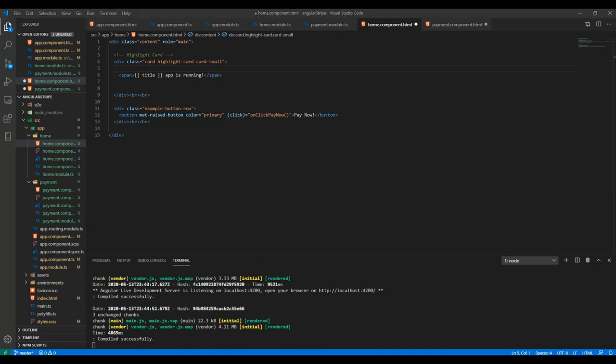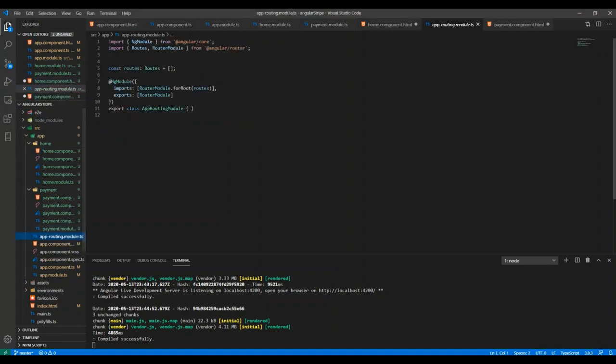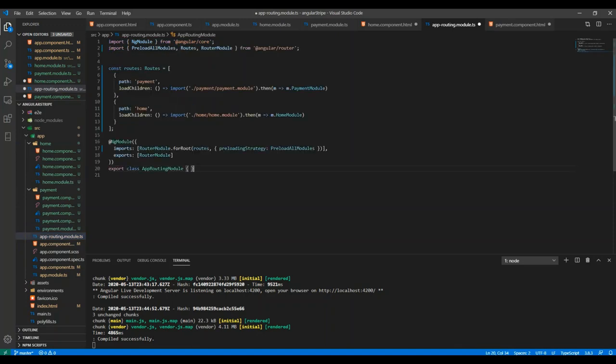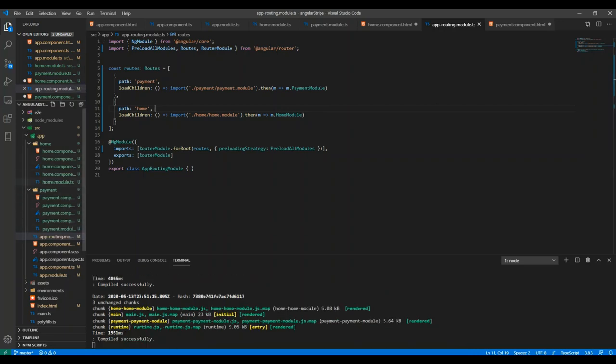So welcome back, guys. Now, before we go on to write the functions that we need, let's handle our app routing module first. So obviously we need to do that before we can carry on. We have two routes, payment and home. If we go to the slash payment route, this is where we need to load the payment module. If we go to the slash home route, we need to load the home module. So we need to save that.